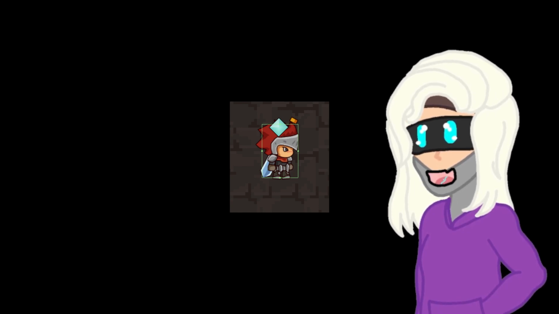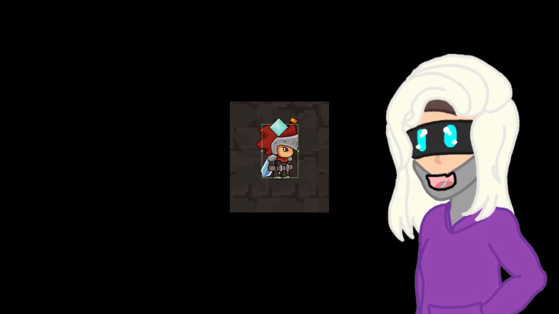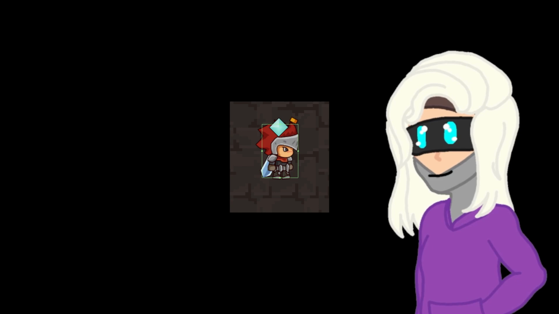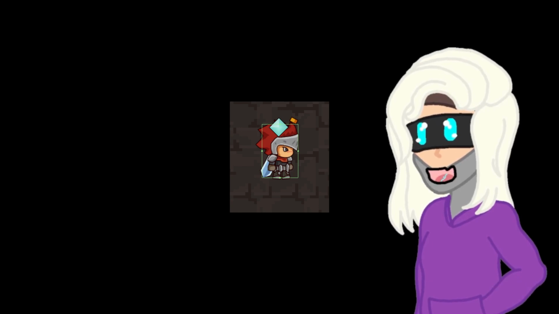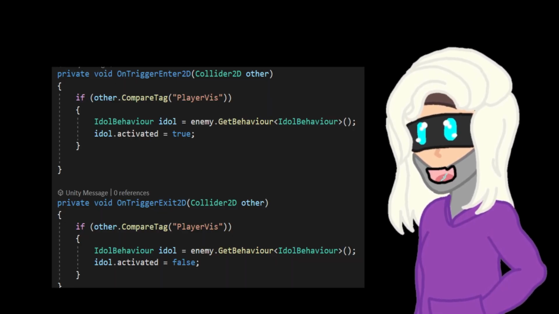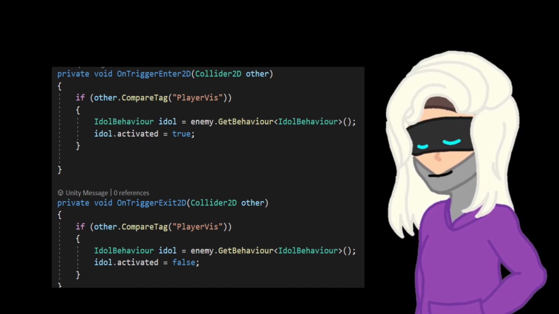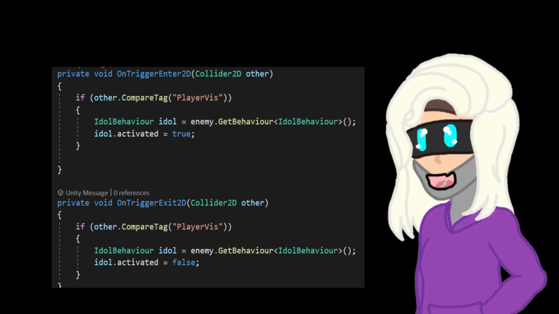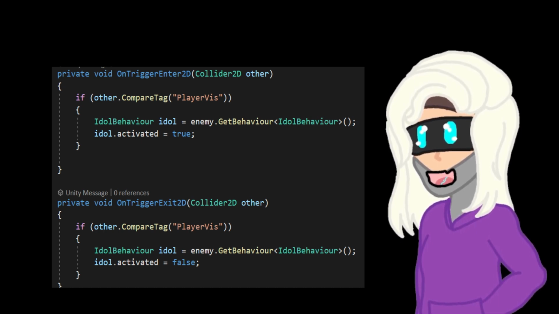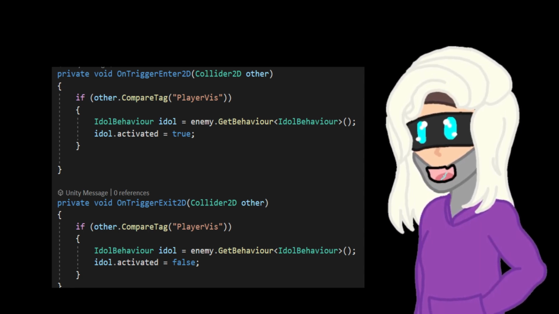I then made an empty child to the player with the tag player viz to show where the player would be visible to the enemy. I then had an on trigger enter function in the activate chase script, and I got the idle behavior from the animator and activated it. I did the opposite with the exit function, in which I set the idle behavior to false.